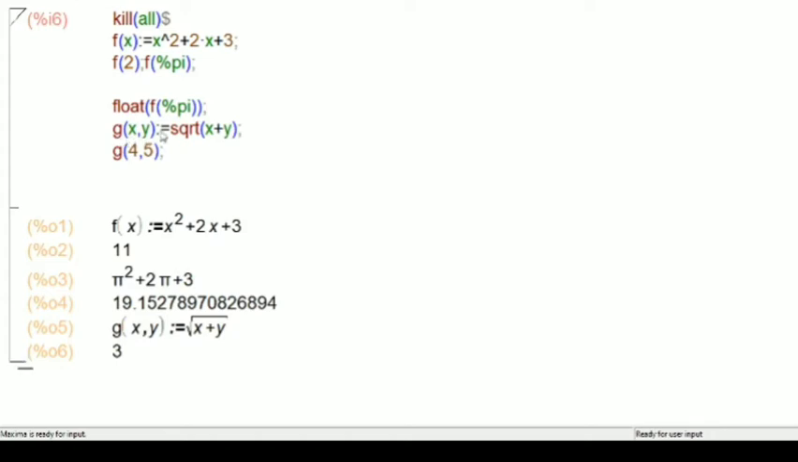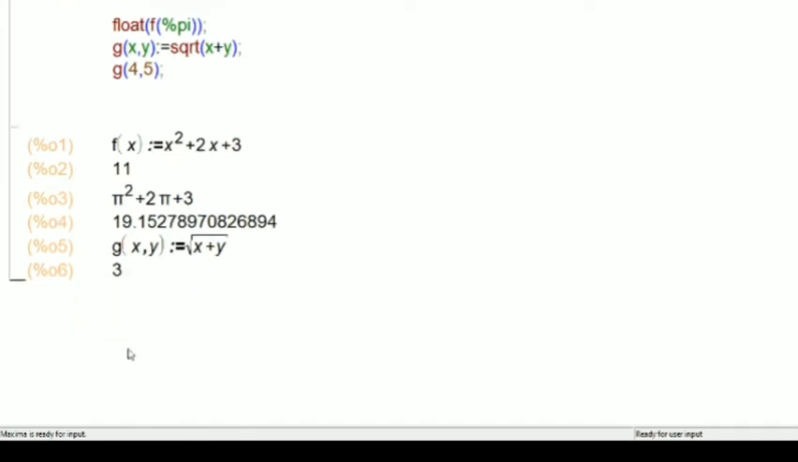Similarly, g of x y is a function assigned with square root of x plus y. And what is the value of g of 4, 5? Give x equal to 4, 4 plus y equal to 5, 9. Square root of 9 is 3. That is what it has displayed.